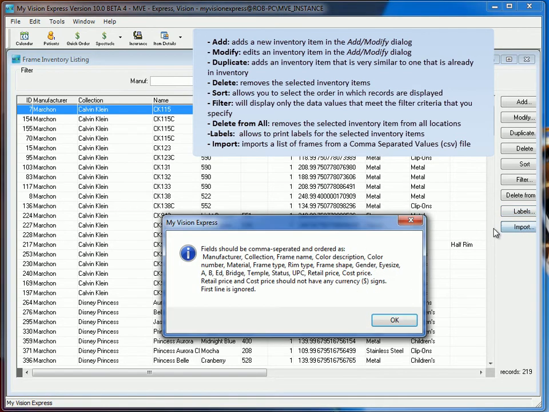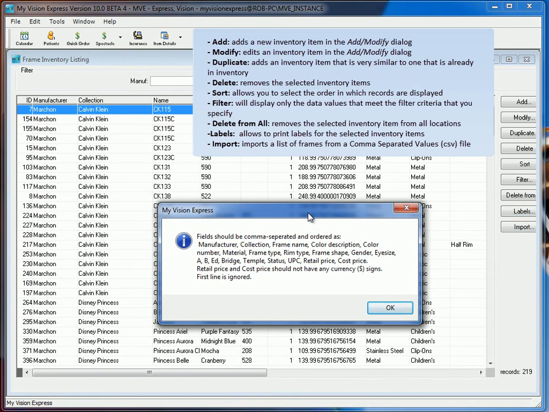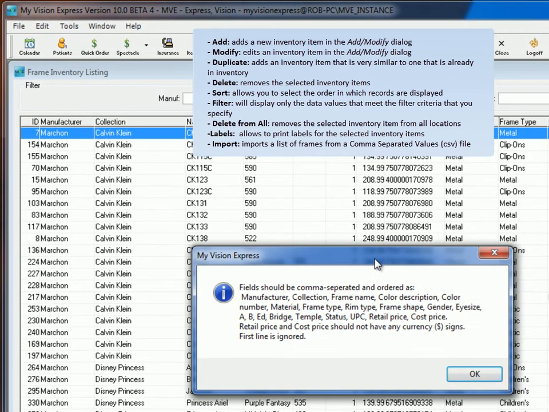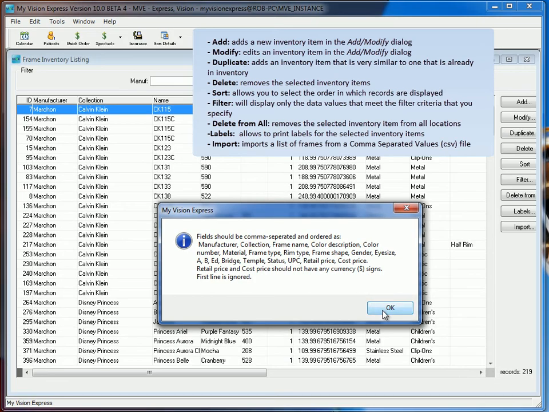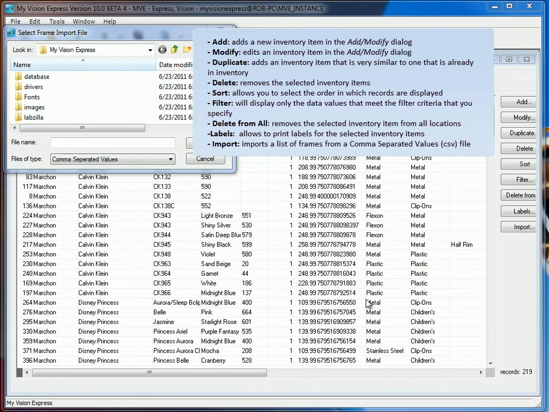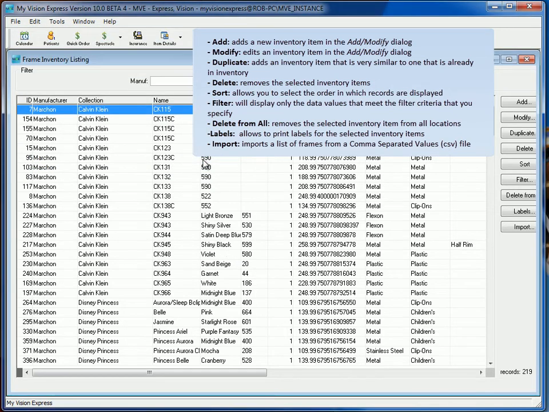And importing is when a manufacturer gives you a comma separated value file, which could be edited in Excel so that these columns are in the order that's provided right here, so that it's compatible once you import it into frame inventory listing, and then you would see all the information that was provided in that CSV file. You'll notice that right now, after I clicked OK, it's asking where the location of that import file is, and you would therefore browse to that file.